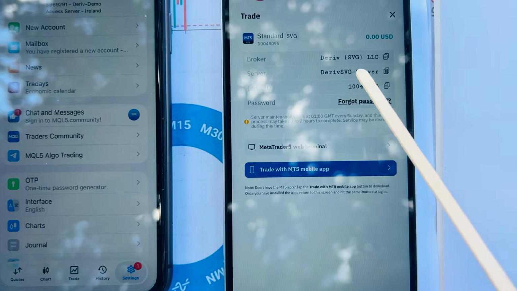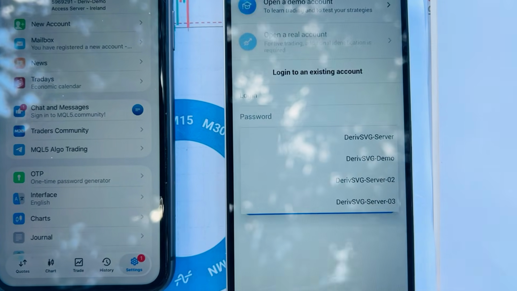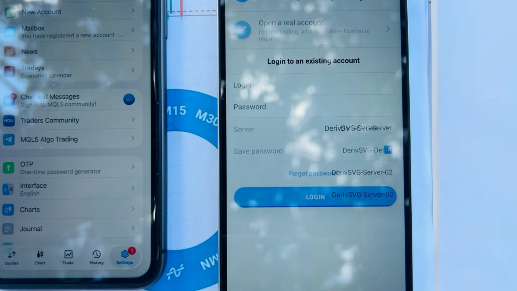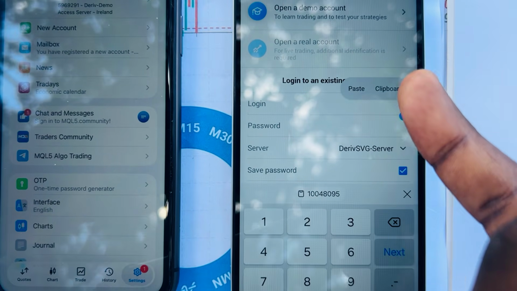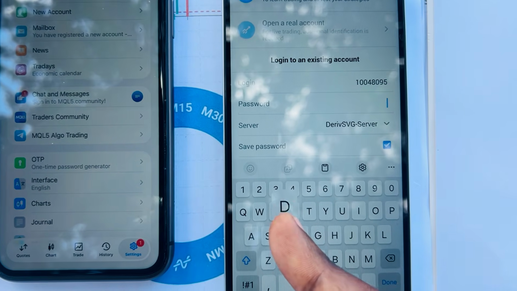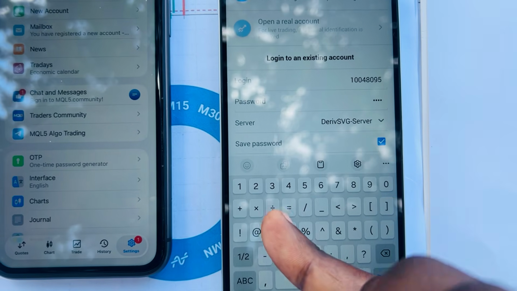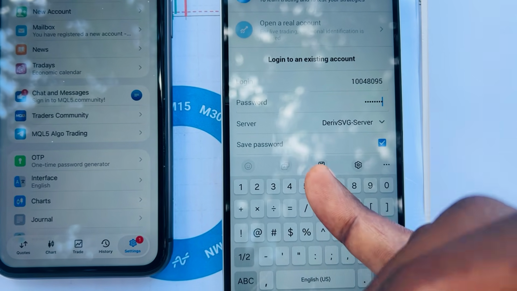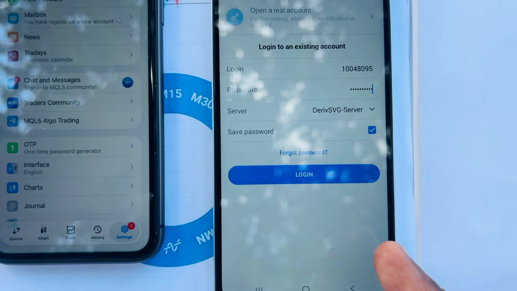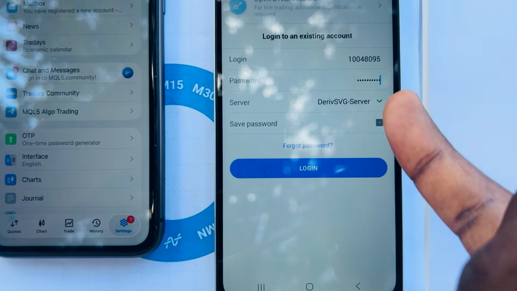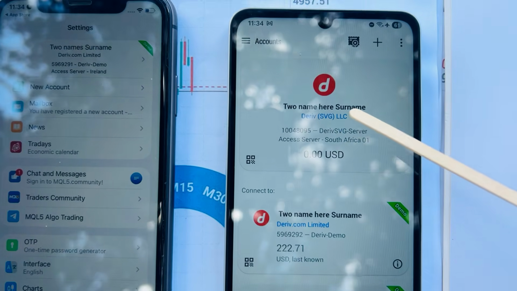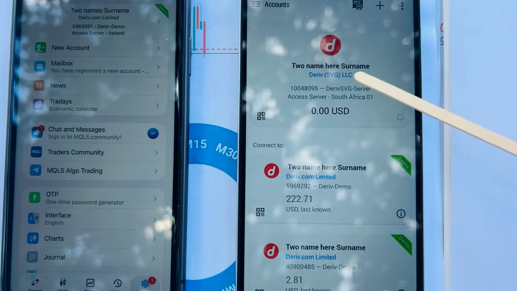You can see Deriv server here, and then you go back here. This is Deriv server, this one. Then you paste in the login ID here. You type in the password, demo hash 2026 $sign, done, and you click save here, and it logs in. Then you'll be able to see the account. It will be logged in like this.